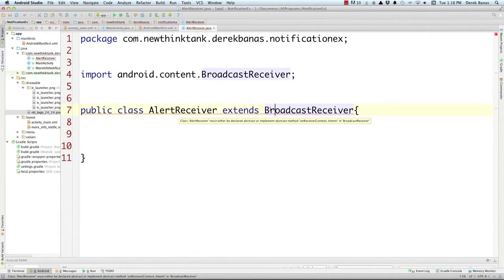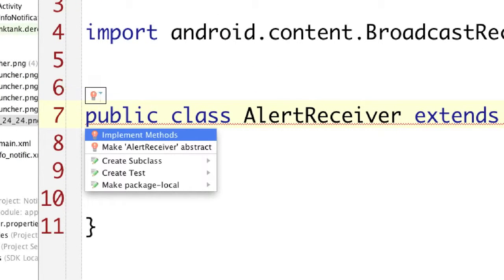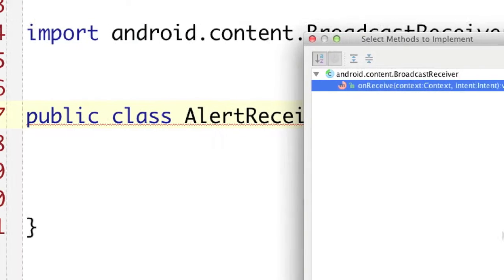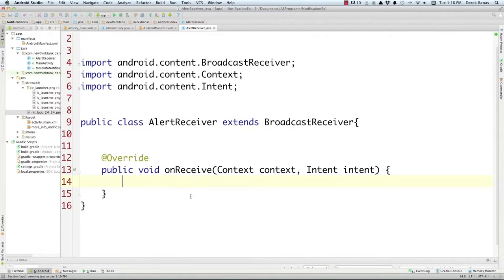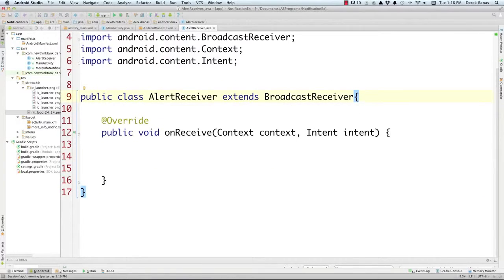So what we need to do, of course, is extend the broadcast receiver, and that means we need to come in here and define onReceive, implement methods. There's onReceive right there. Click OK. And this is going to be called whenever the broadcast is set. And then the broadcast is going to be set whenever they click on the button. We're going to create that over in main activity here in a minute.